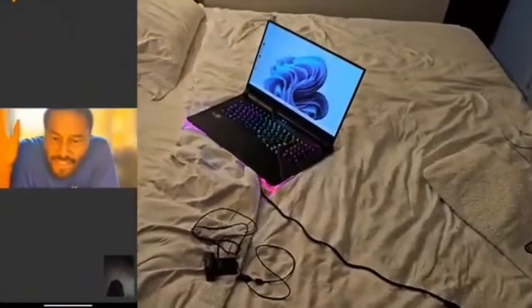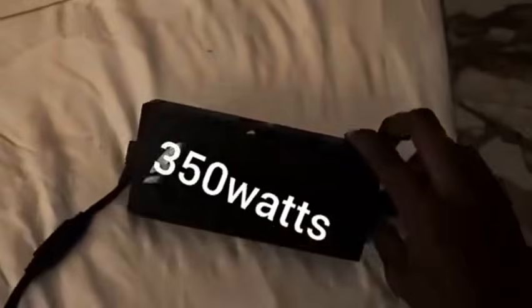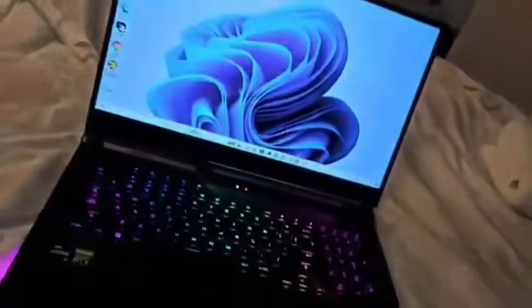Okay, so let me go onto my bed. All right, so this is a gaming laptop. Okay, so I don't want to waste your time, so let's move on to the laptop.